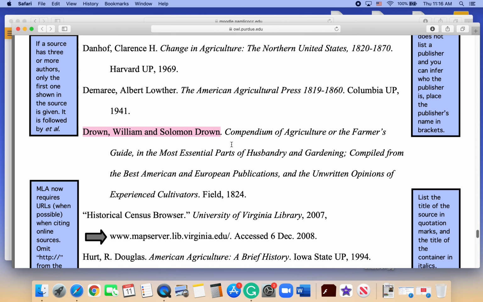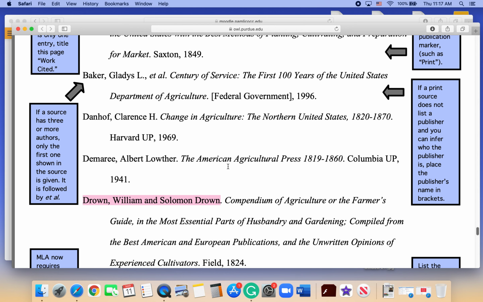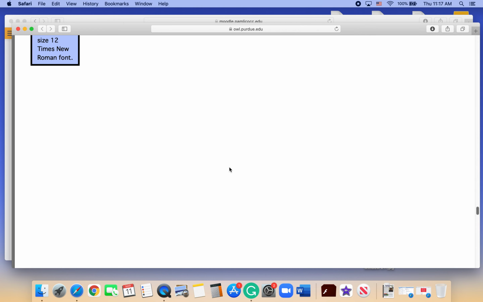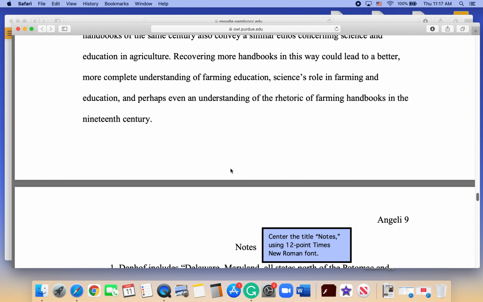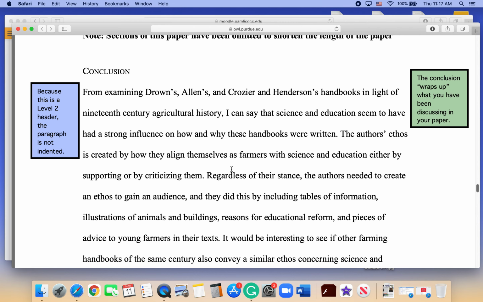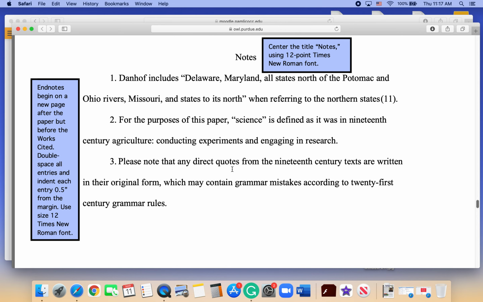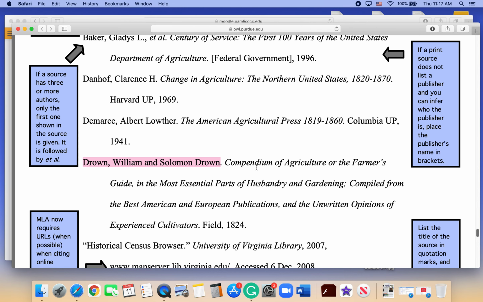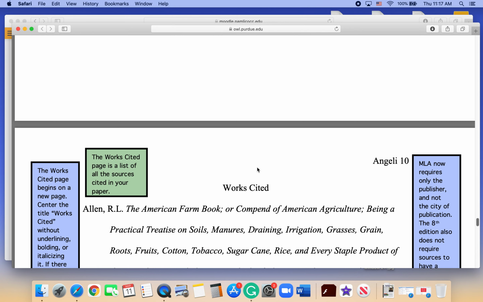And check out the title, Compendium of Agriculture, or the Farmer's Guide in the Most Essential Parts of Husbandry and Gardening, compiled from the best American and European publications and the unwritten opinions of experienced cultivators. Wow. So I've got to go back through the paper to find that. It had to have been mentioned somewhere, because you don't want to put something on your Works Cited page that you haven't actually cited in the paper.